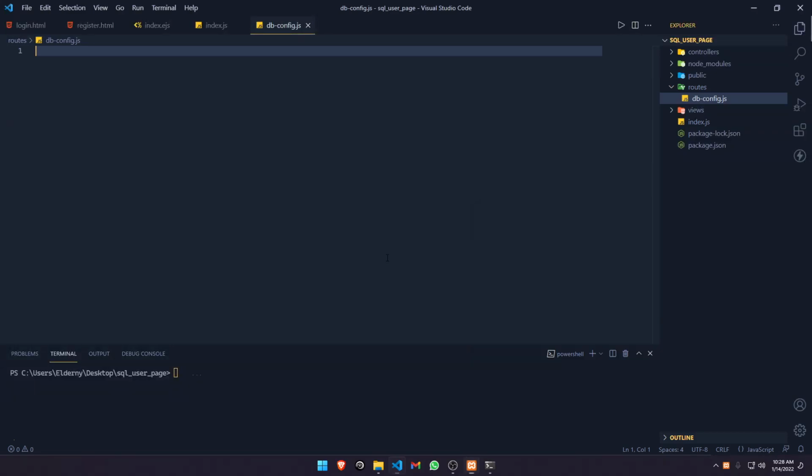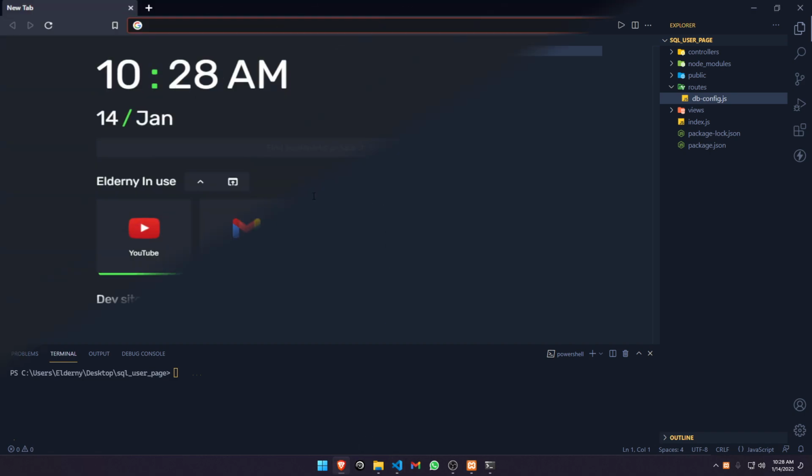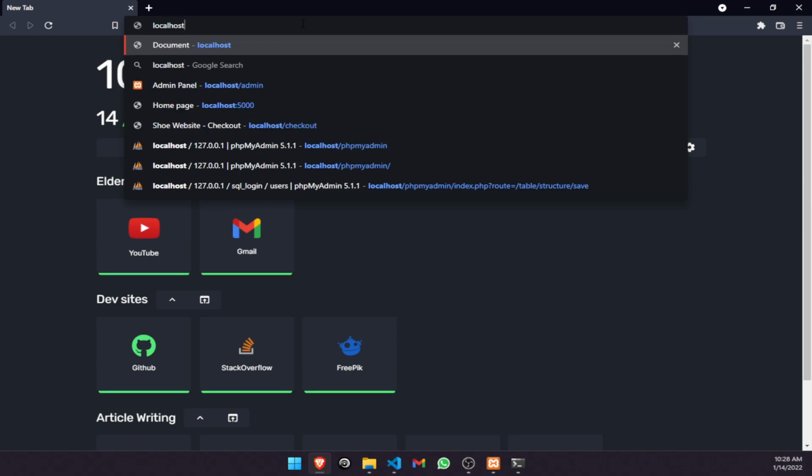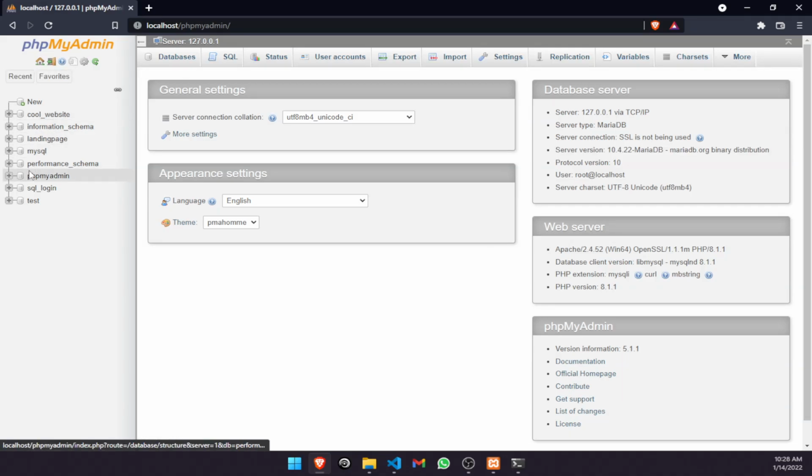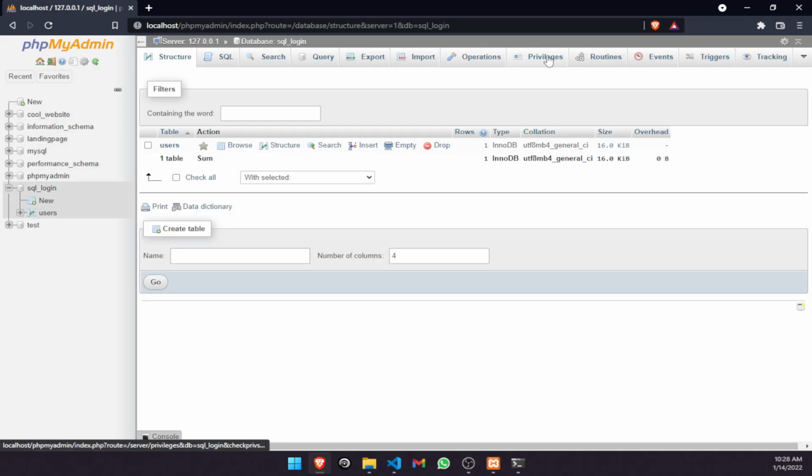So first of all, we need to run XAMPP. XAMPP can be used to run the MySQL server in your browser. We're gonna open the browser, and when we open the browser, let me just go there. I'm gonna search for localhost/phpMyAdmin, and phpMyAdmin is actually gonna control every single thing that's gonna happen here.